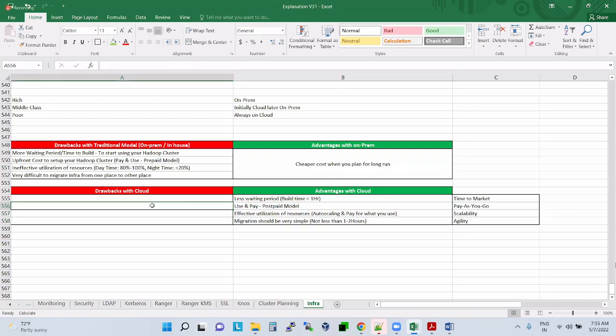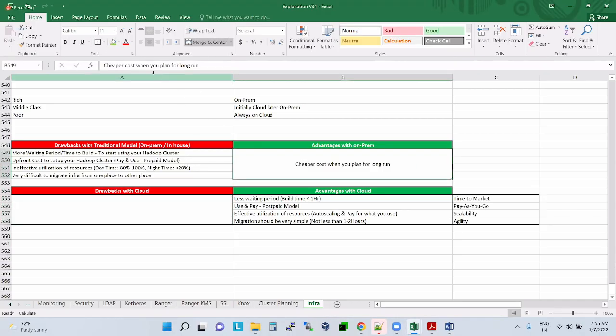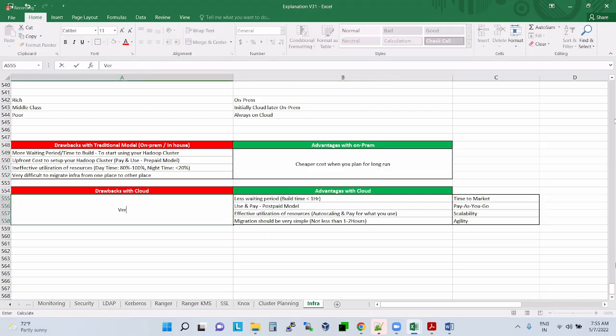But what are the drawbacks? It is very costly when you go for a longer run. That's the only problem actually. Here on-premises is a cheaper cost, but cloud is very, very costly. Very expensive when you plan for the long run. Understand this.